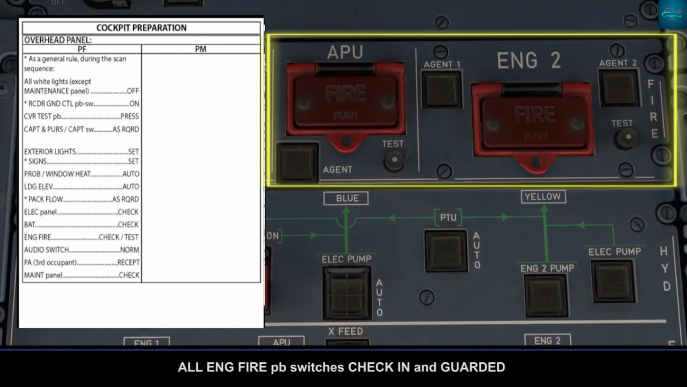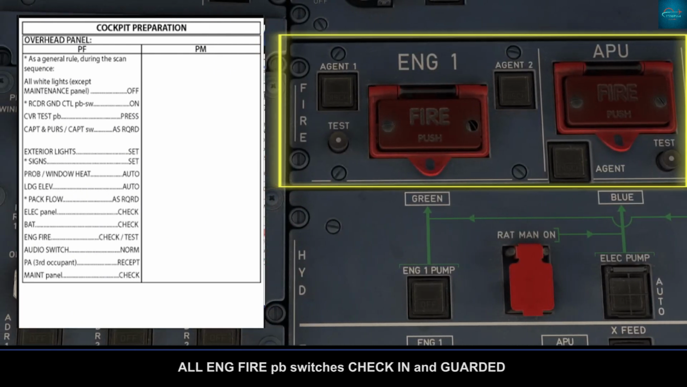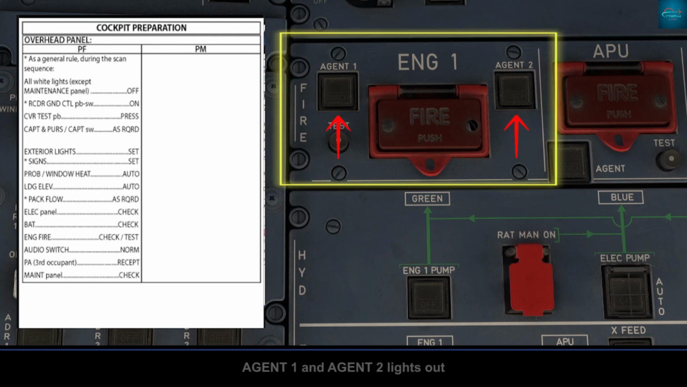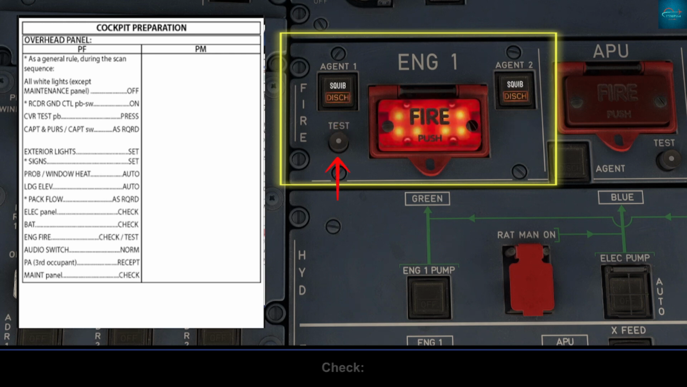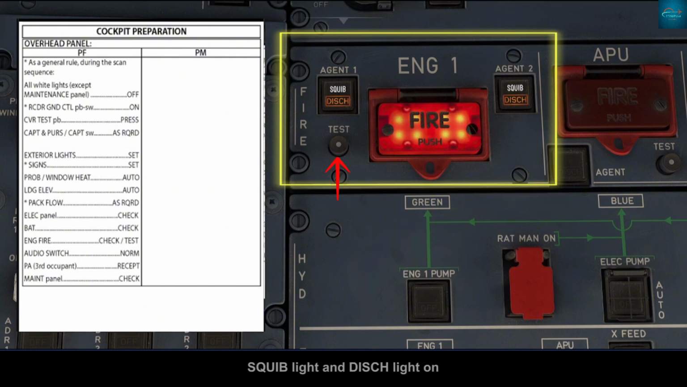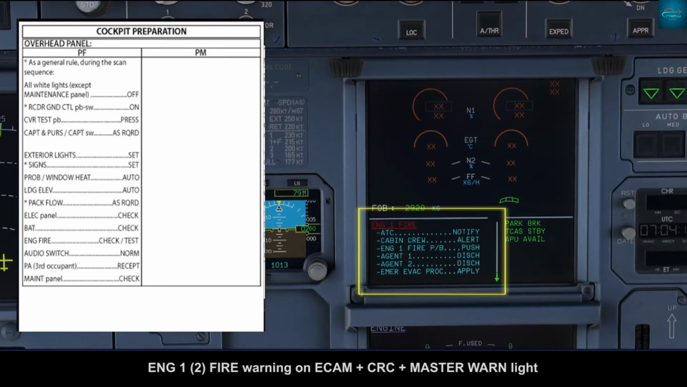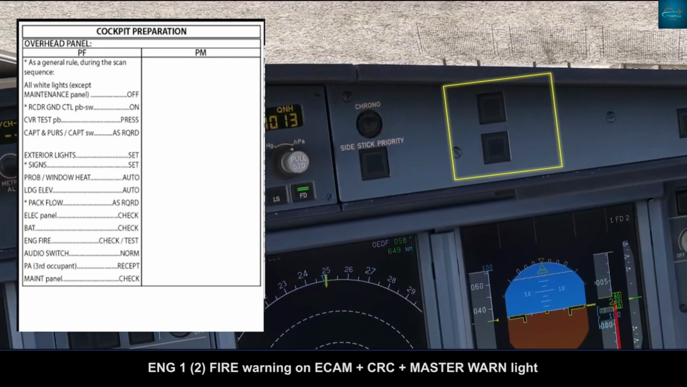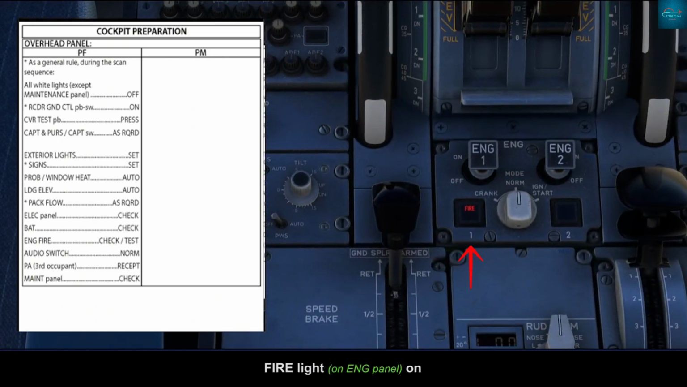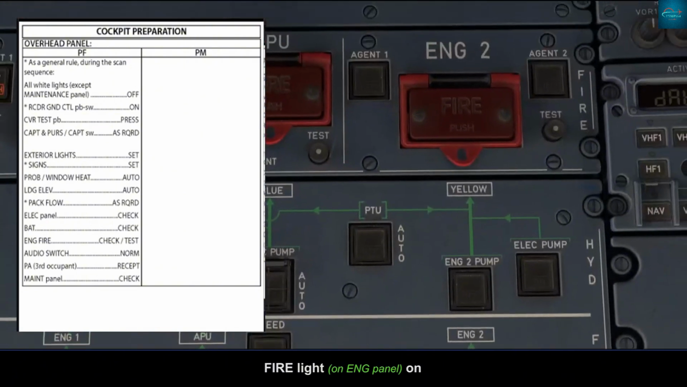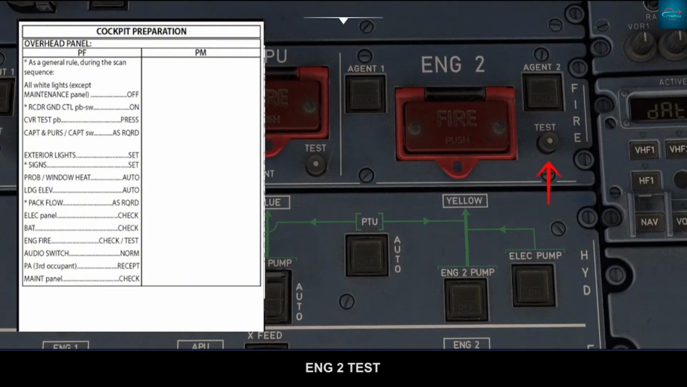All engine fire push button switches check in and guarded. Agent 1 and Agent 2 lights out. Engine 1, test. Check engine fire push button light, red. Squib lights and discharge lights on. Engine 1 or 2 fire warning on ECAM, plus continuous repetitive chime, plus master warning light. Fire lights on. Engine 2, test.